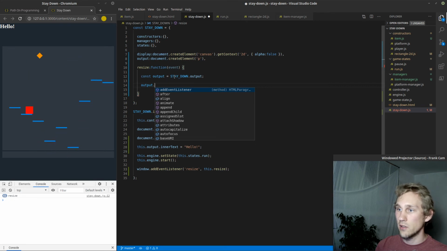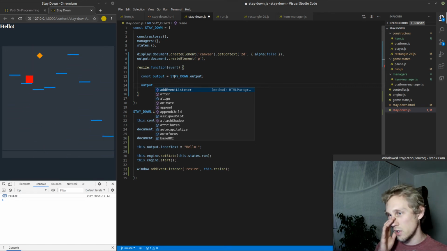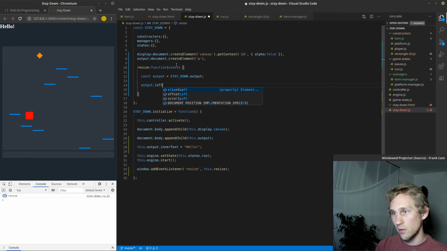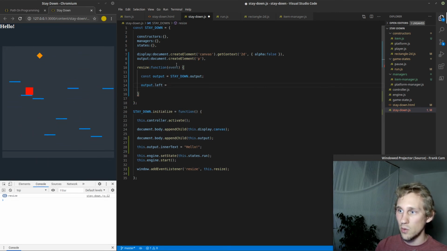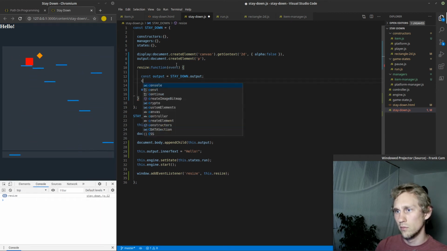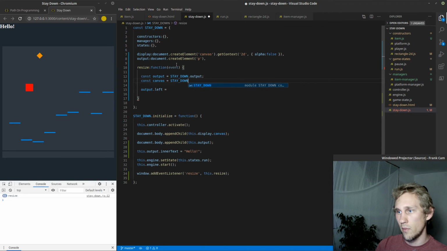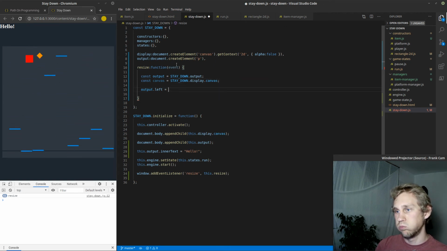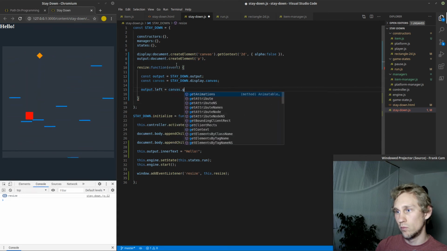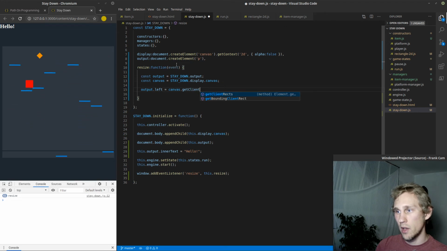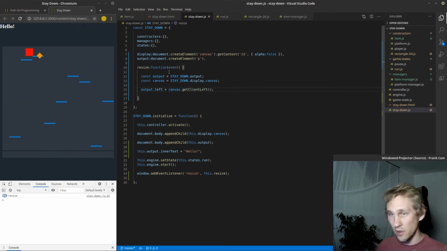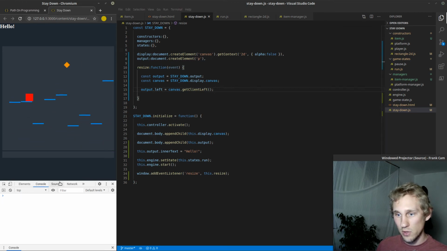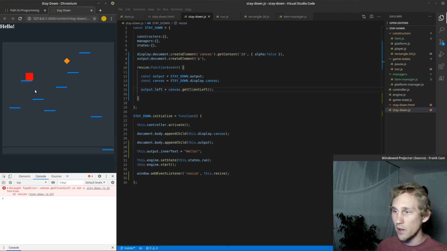We're going to have to use CSS. What is the CSS for positioning this? Is it left? Let's just do left and see what we get. Left equals stay down dot display dot canvas. Get client left. I don't know if that's even a thing. I'm in uncharted territory here. So this is probably going to give me an error. Canvas.getClientLeft is not a function.